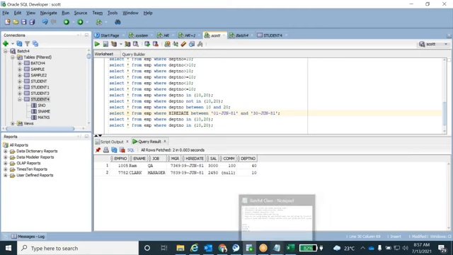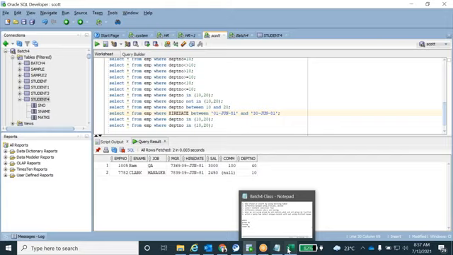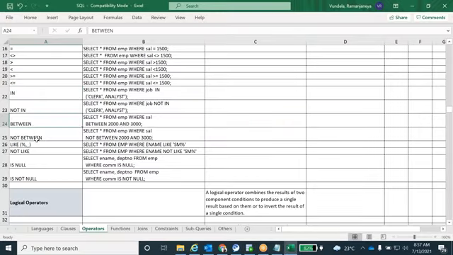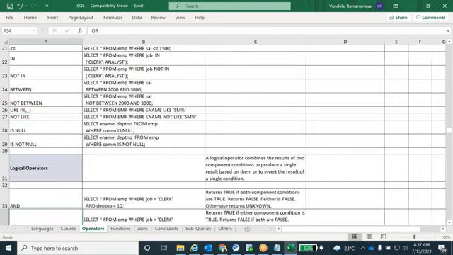Sorry guys. Okay, clear, right? Between, in, not in, between. Okay, so not between is also there. If you see, the same thing for this only, I'll use not between.